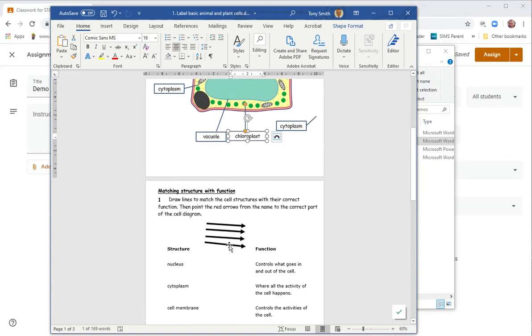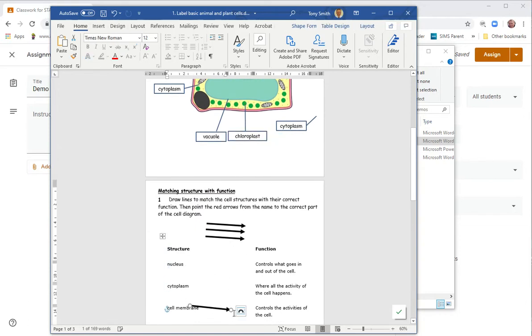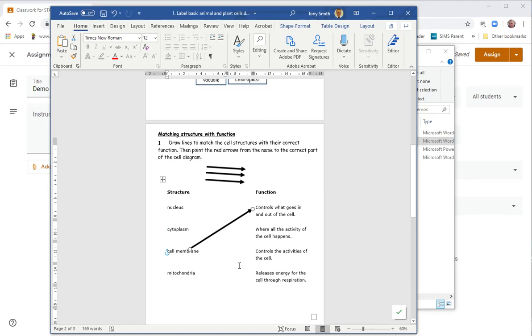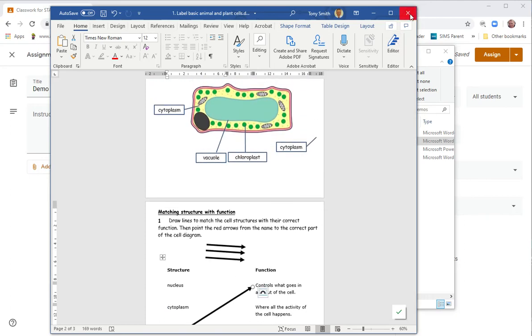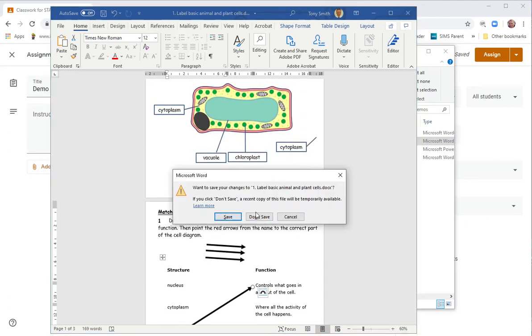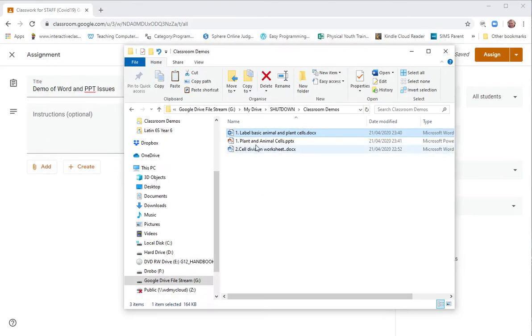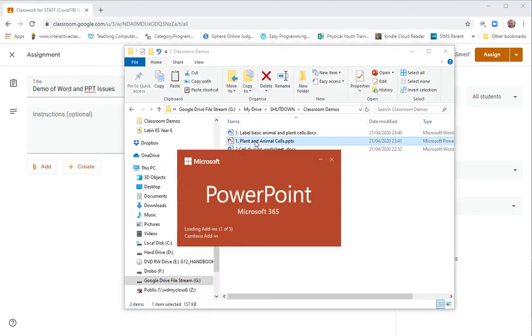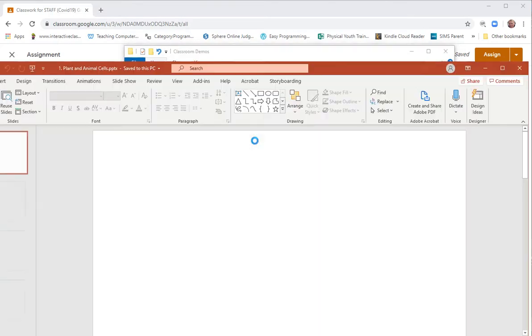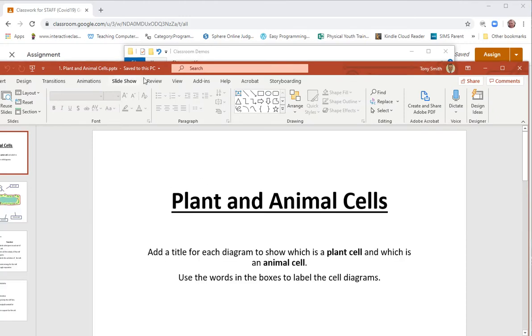Down here you've got a drag and drop for the arrows to go between the different descriptions. So not going to save that, so let's close that. So that's the Word document, and in comparison to that I made exactly the same thing but in a PowerPoint.